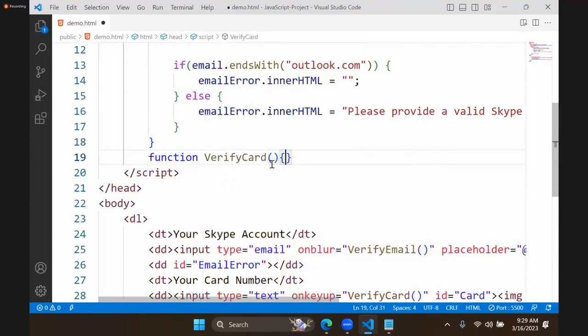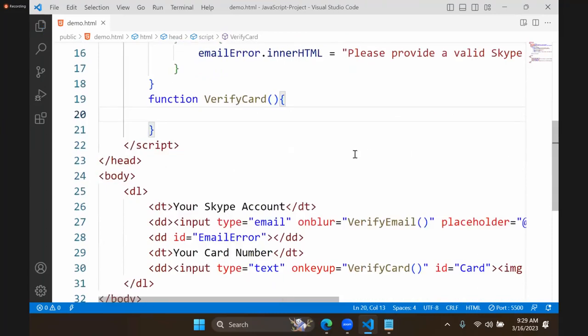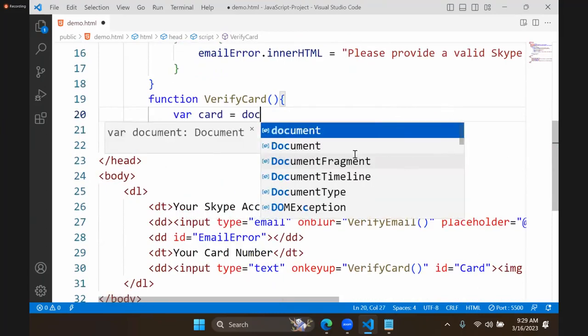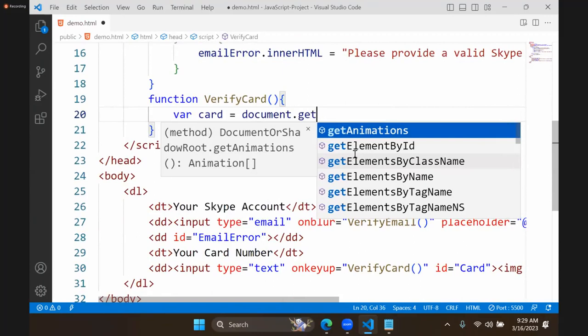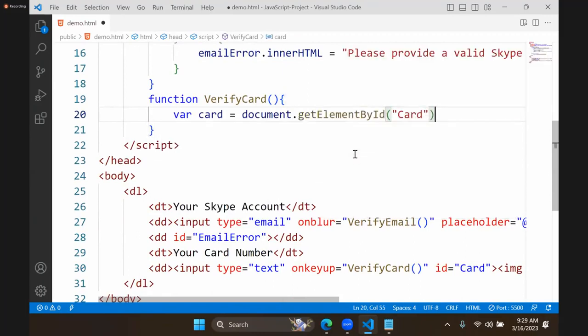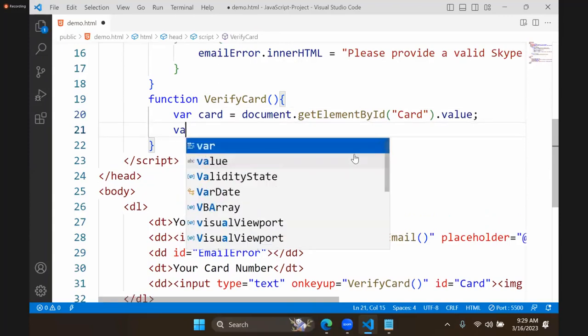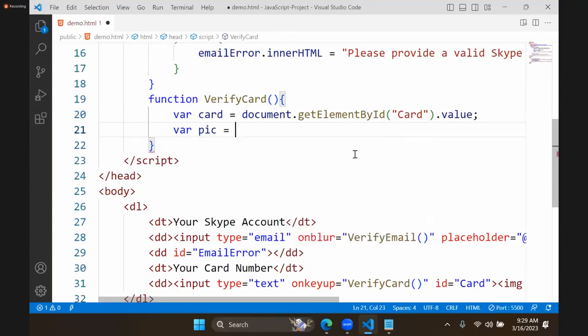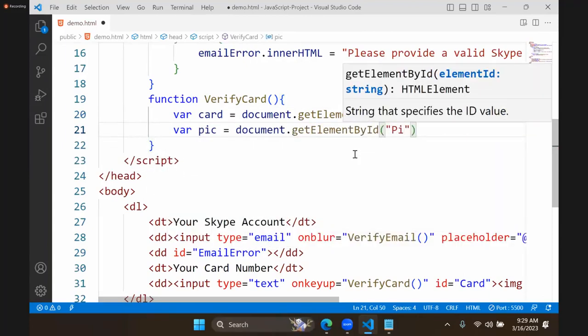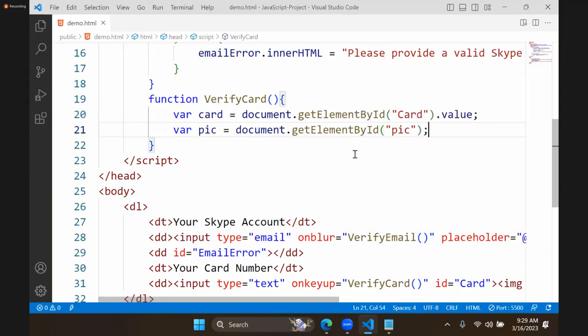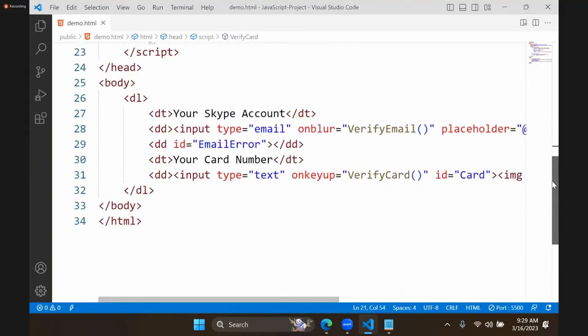Now first we need to get what they entered in the card, where card is equal to document.getElementById, what is it? card.value. Now I need to verify here. Another one is pic. Pic is document.getElementById pic. Pic is just the image that we have there.